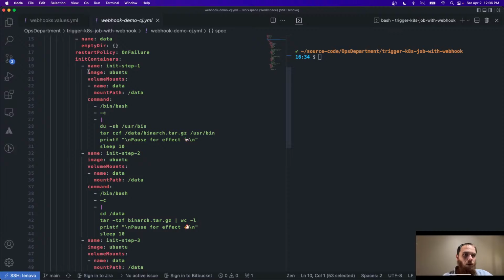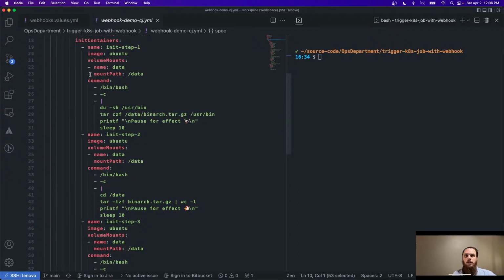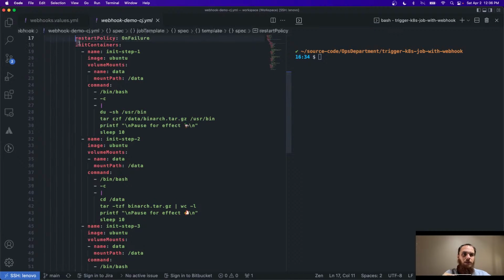So real quick, go over this. This uses the init container pattern. If you don't know about an init container, that's where Kubernetes starts your pod up and then runs the init containers that you can see on your screen here beginning on line 18. It's going to run each of these in order.